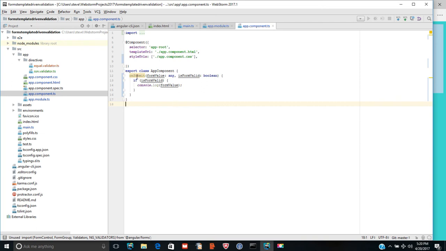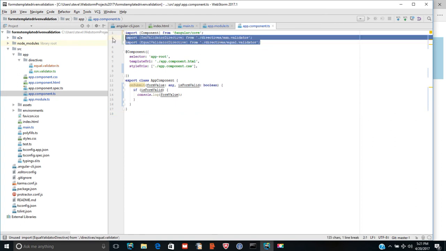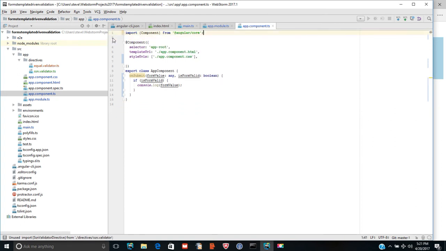Okay, and it is a class with an onSubmit function. And the onSubmit function takes the form value, and a boolean, is form valid. And if it is valid, then it logs the form value to the console. Obviously it is including these things which are not needed here. And we'll find out.